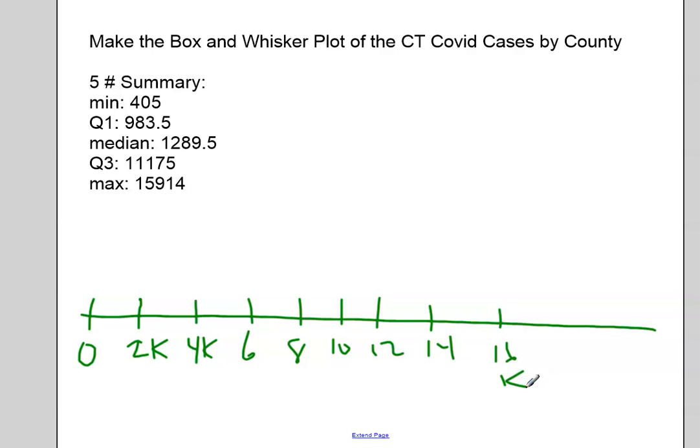Now, let's see what we have. The minimum is 405, so I'm going to put a line there. Q1 is 983.5, so that's still less than 1,000. Then 1,289.5, and then 11,175, and then 15,914. Now these lines in the beginning here are not quite accurate because I'm having trouble on my screen here, but the 3 middle lines are fine.